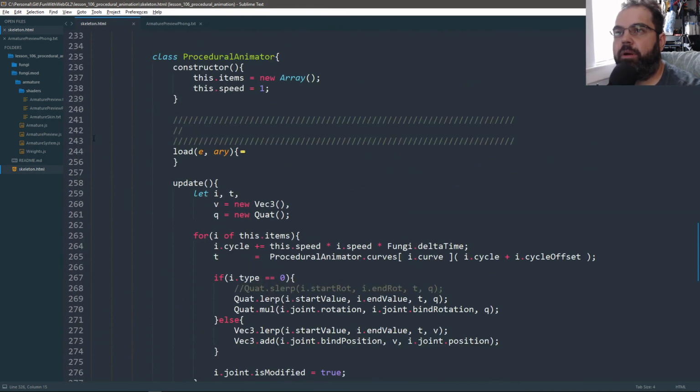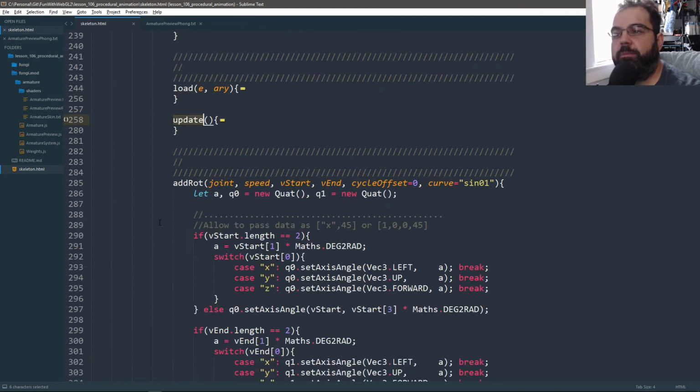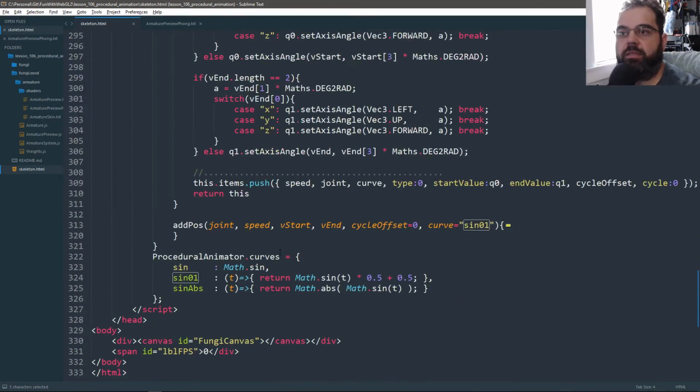The other main part of this object, like I said, is that this is not that big of an object. I have a load that loads in JSON. I have an update function, which is not that big. And then this is basically how you add the pieces. If I want to add a piece of animation, I say: what joint is it? A reference to the joint. What's the speed of the animation? What's the starting value? What's the ending value? Where is it in the cycle? It could be 0, or say you use radians to add things to the cycle. And what curve I want to use. It's just the text reference to it, because then I can access it easily through here.